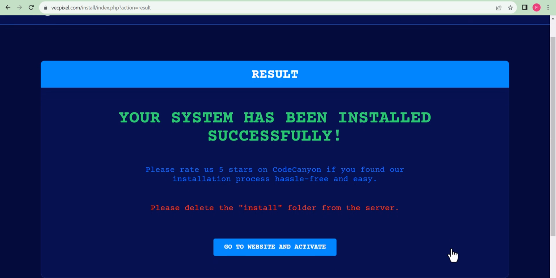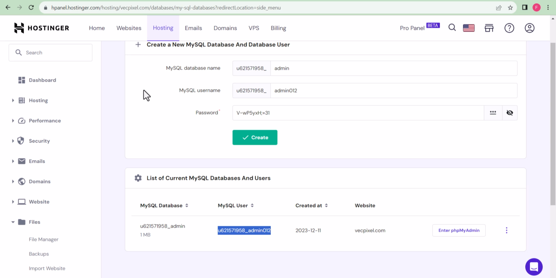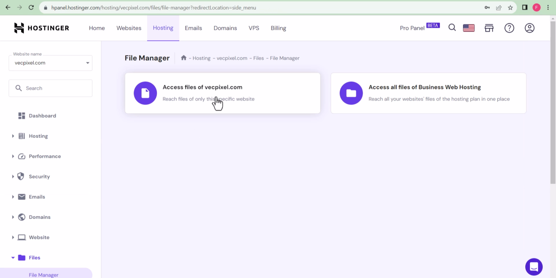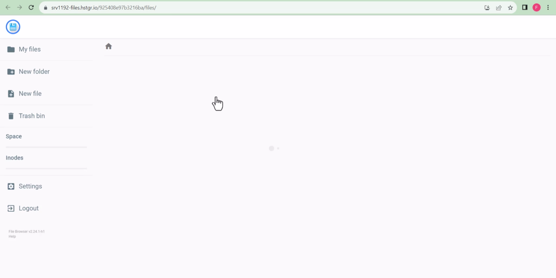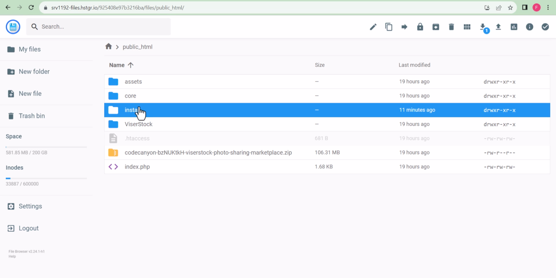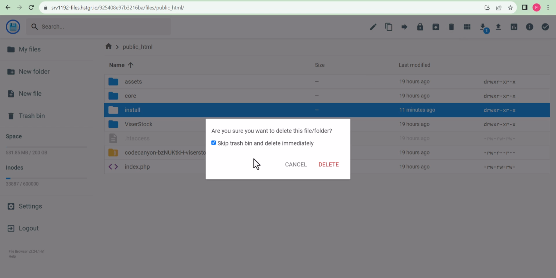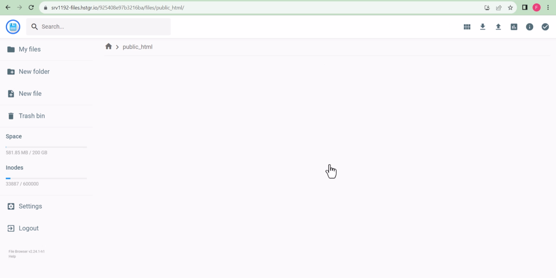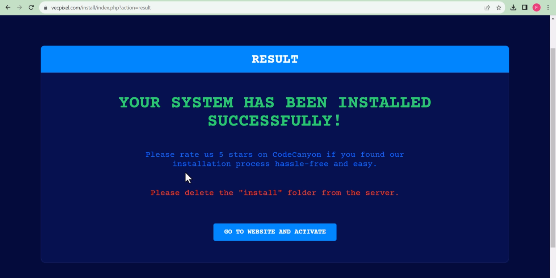So now it is asking to delete the install folder from the server. So for this I will go to the file manager here. So let's go to file manager. Let's click on access file. And here in the public_html, let's click on install. And here you need to delete this folder. So let's select this and you will see the delete option. Let's click on delete here. Alright, now we have deleted the install folder.